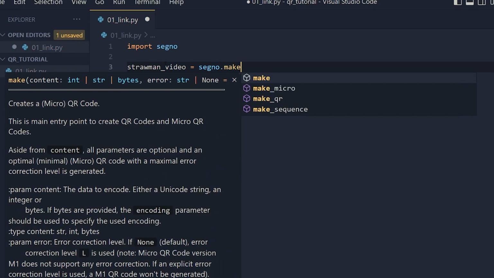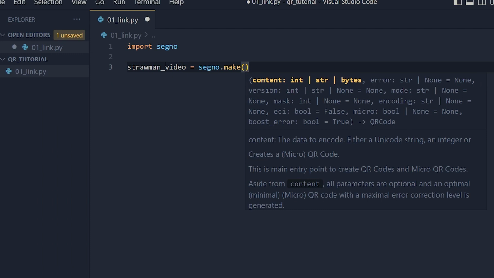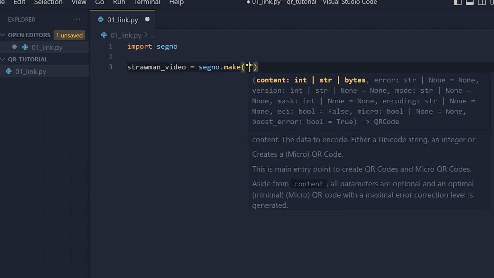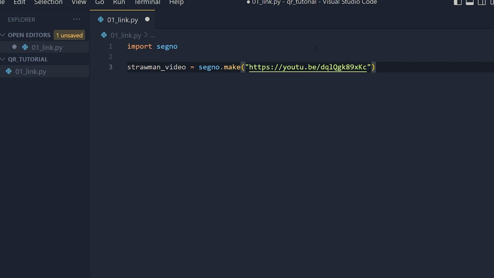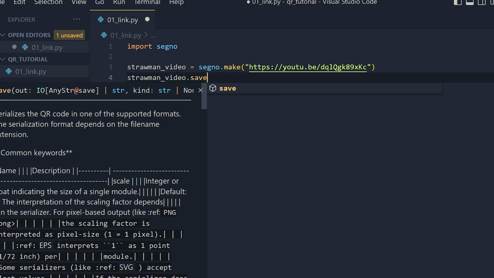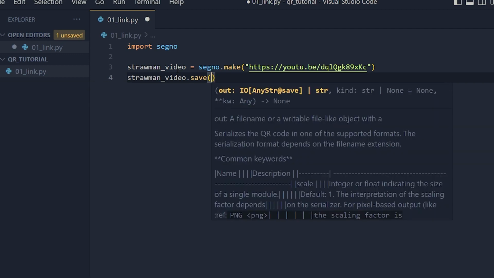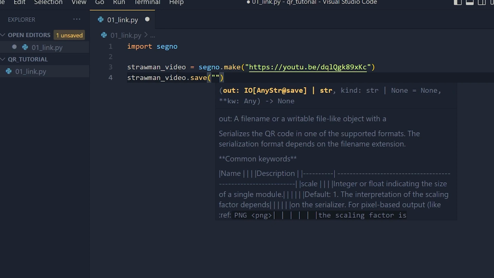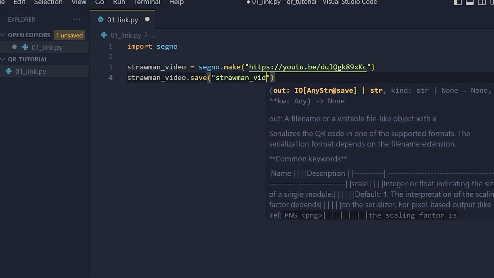So then we'll write segno.make, and this will be the creation of the QR code. And then we want to have it take a string that will go to a link. So I want it to refer, when an individual scans this code, to this particular link. Next thing we want to do is create the QR code itself, save it on our computer. So I'll write my variable name here again, and then I'll put save. And then I will specify what the file name will be, and I will have it be strawman video.